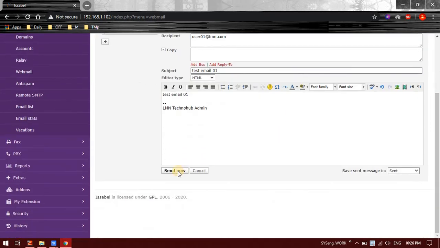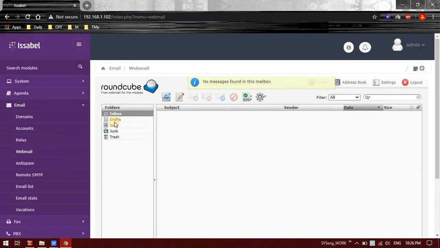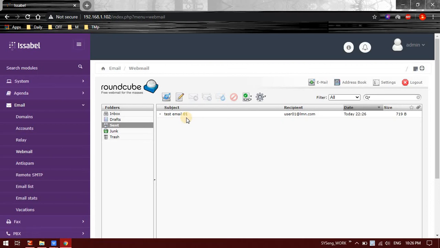After this you can change the send messages box also, and click on send now. So I have sent the email. Let's see, yeah, I can find it in the sent box. I will log out. Okay, actually I will not log out.